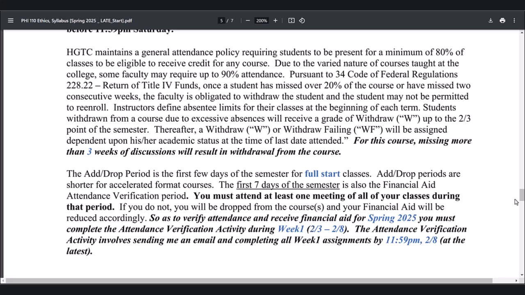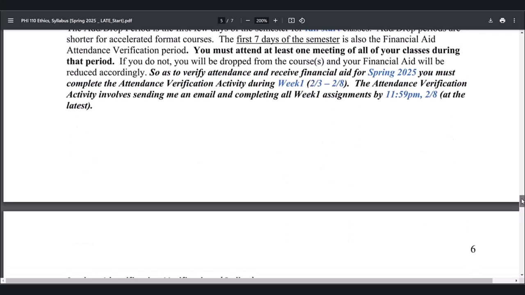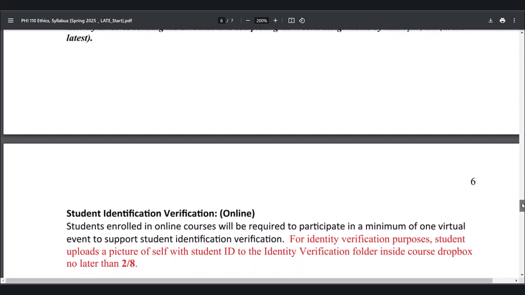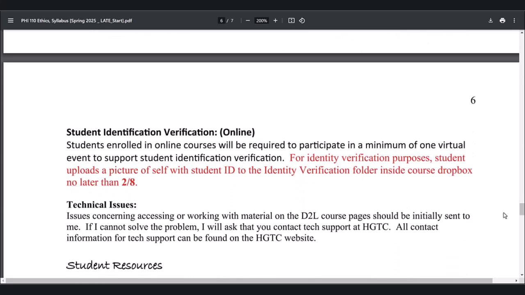And so for this first week, you do that attendance and identity verification. You do the assignments. You'll have attended this week. That's the same thing, the verification.